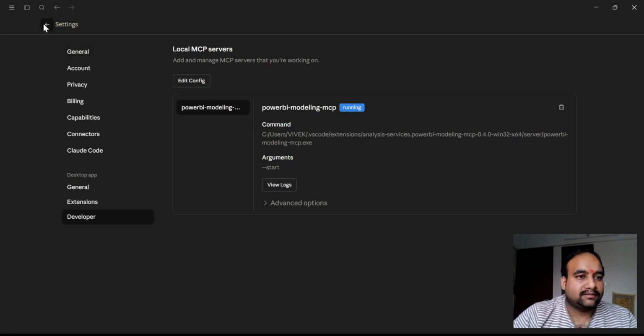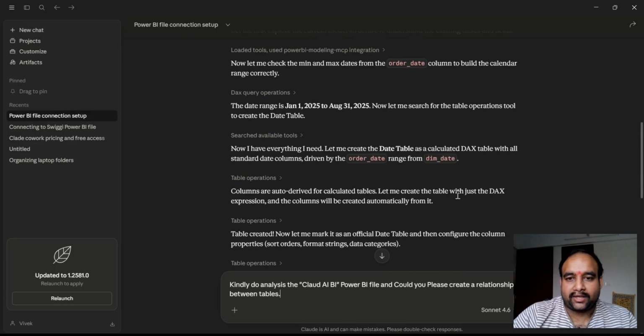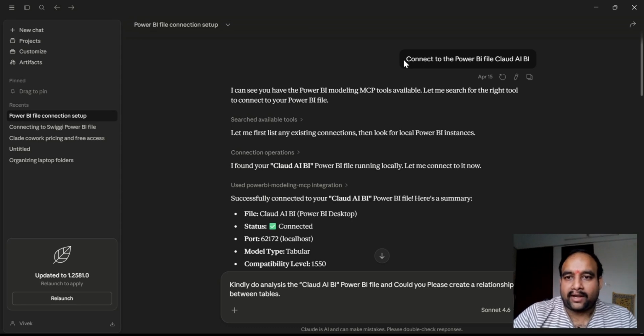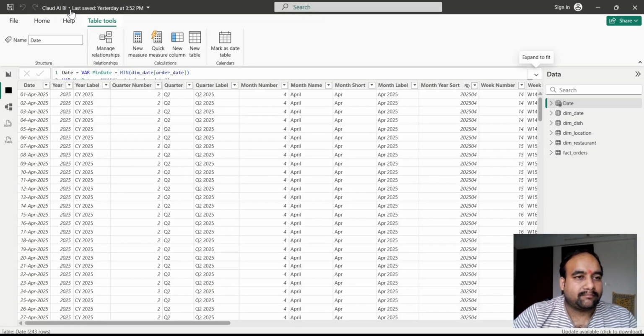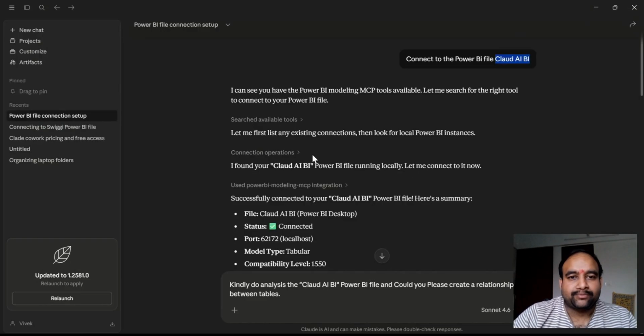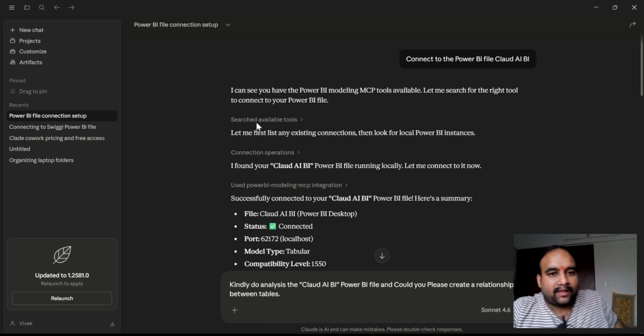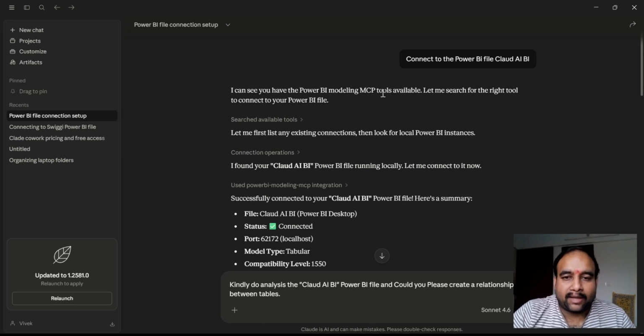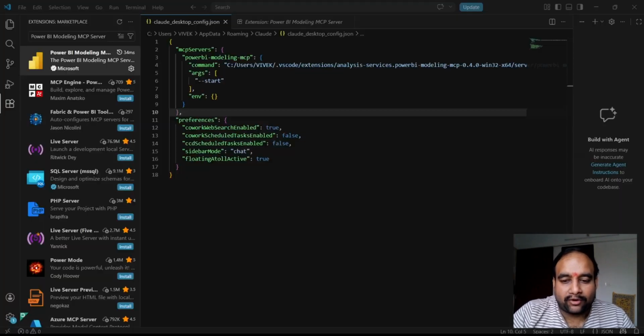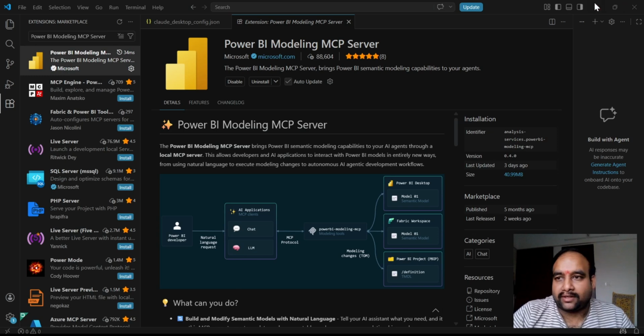So I have asked Claude AI, connect to the Power BI file. What is the file name? Claude AI BI, this is my file name. So I asked Claude AI to connect to the Power BI file, right? And what is Claude AI saying? I can see you have a Power BI modeling MCP tool available, right? Because we have already configured this thing.